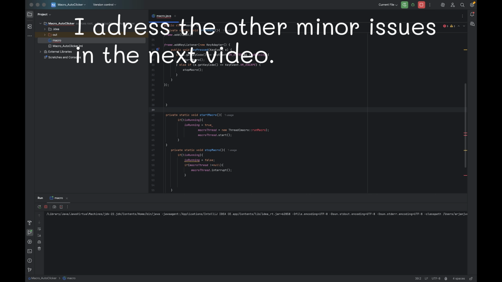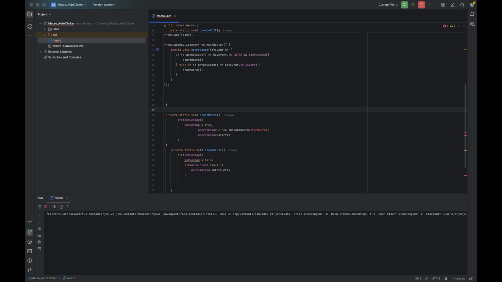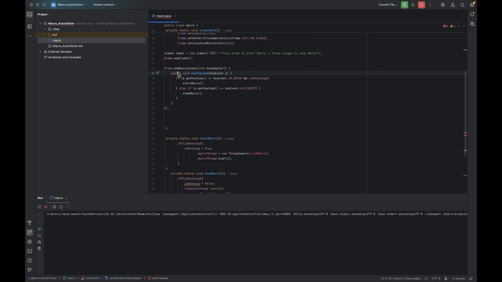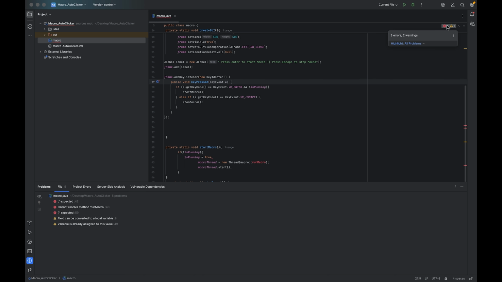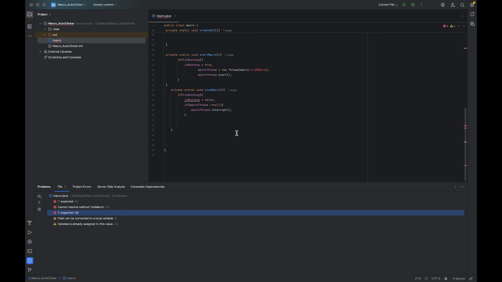So now we have the basis of a macro in a way. It will start, stop, it looks for the key codes. So when we press enter, it'll start it, press stop, it will stop it. So this will be the first video for now, and we will finish it next video. We'll start with our macro.